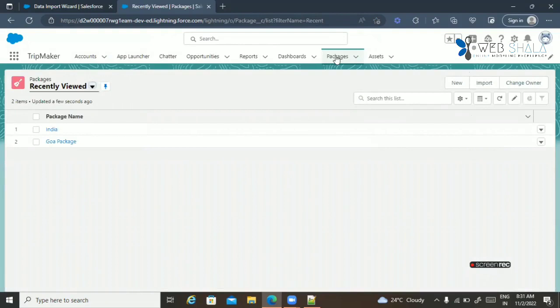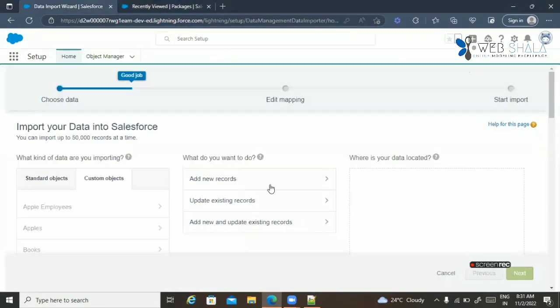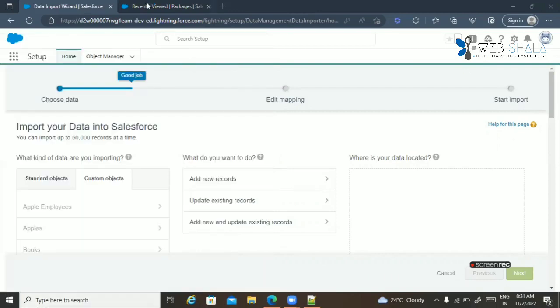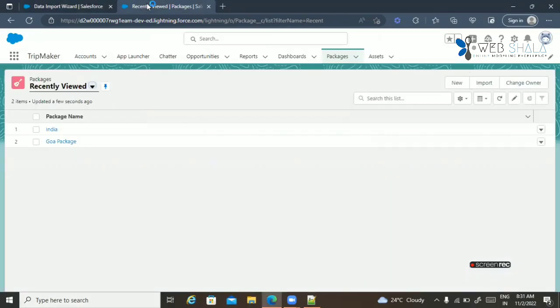Now we want to import, so add new records. What you do is go to the Excel sheet. That is the preparation of data. Go to Excel. To avoid mapping, we can avoid mapping if we give the correct field name in the Excel sheet itself. In that case we can avoid it.